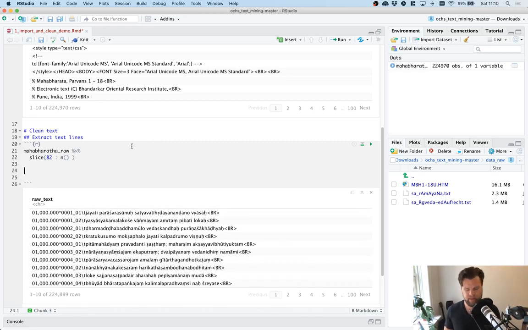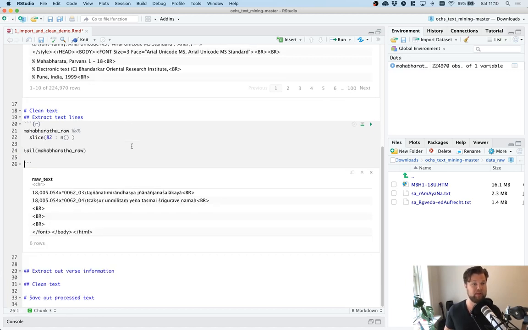There might also be something at the end that we want to exclude. I'm just going to write tail here, the Mahabharata raw, is going to show me the 6 final rows. So you'll see that actually the information we care about also ends here. So the last 4 rows, we actually don't care about them either.